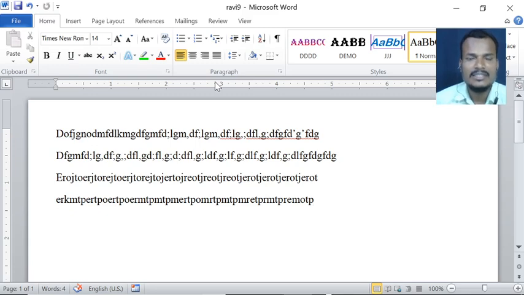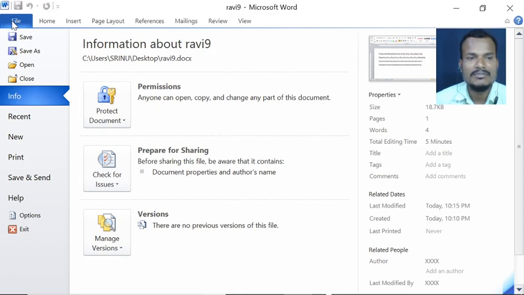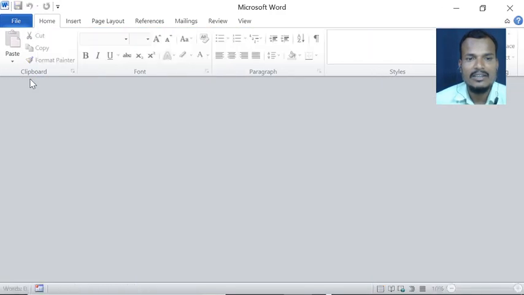After that, how to close a document. See here, click on File. Here you will observe the Close option. Click on this Close, and you will observe our active document will be closed.